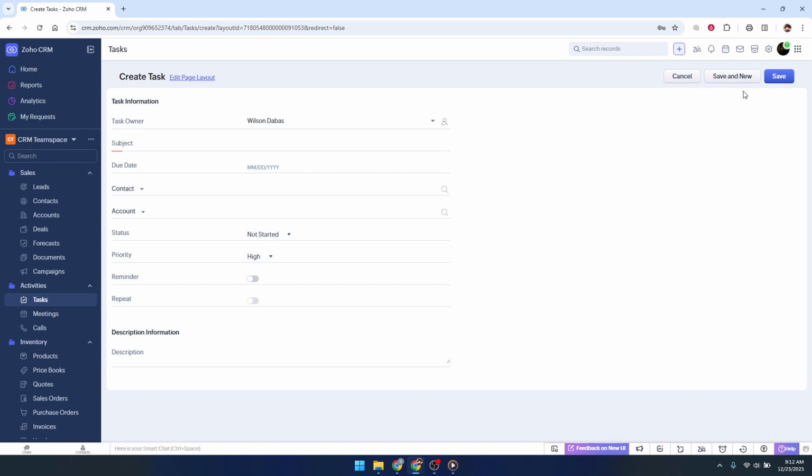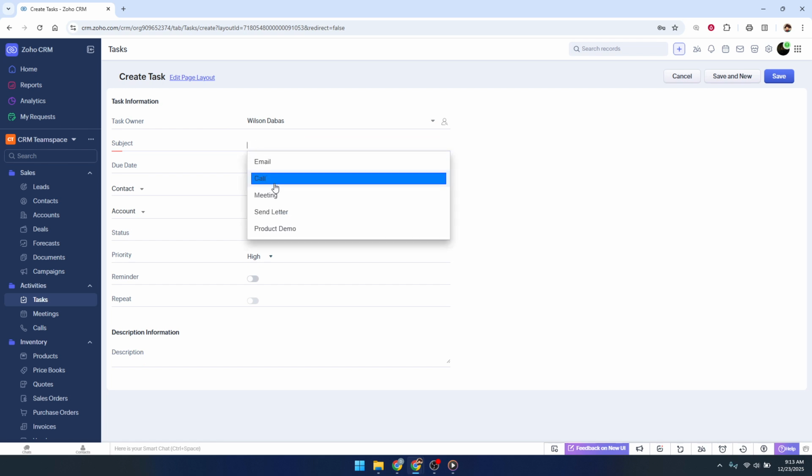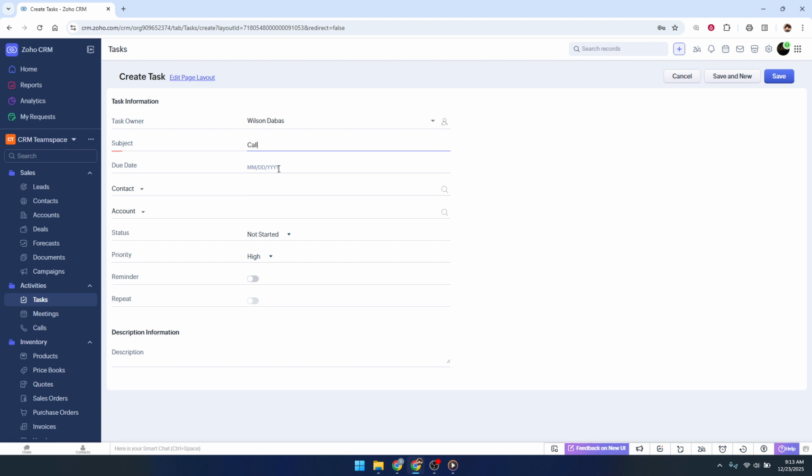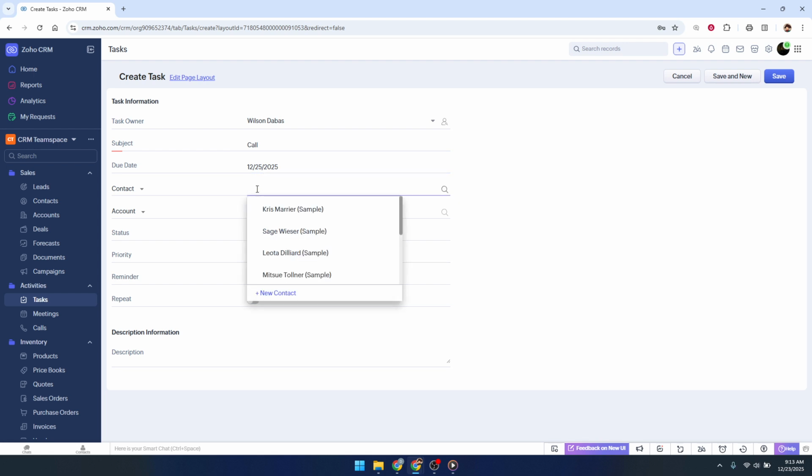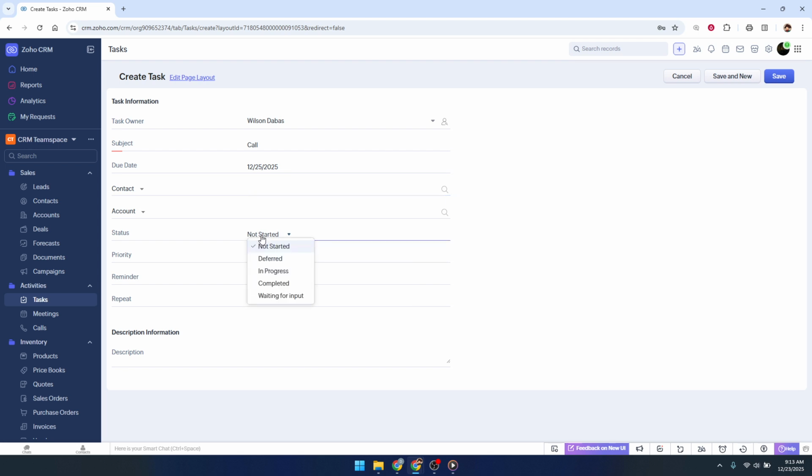Start by entering a clear subject. Think of this as the headline for your task, something you can recognize at a glance like follow-up call with lead or send proposal. Next, set the due date so Zoho knows when this task should be completed. You can also choose a priority level, such as high, medium, or low, which helps you and your team focus on what matters most. Then select the status of the task, for example, not started, in progress, or any option your organization uses. This makes it easy to track progress later.